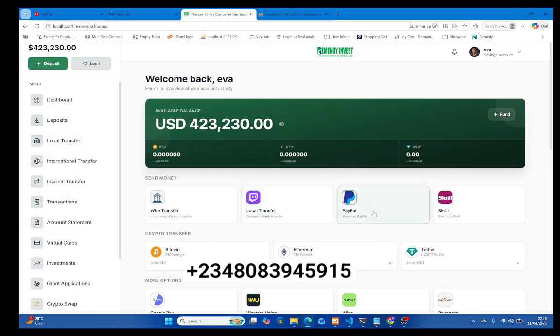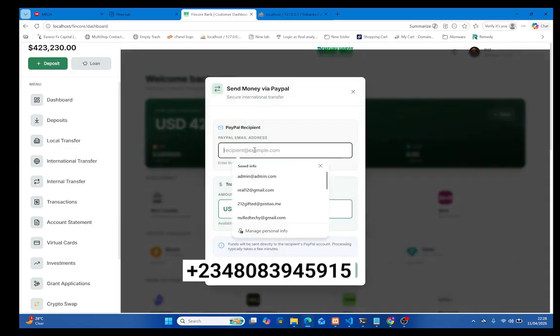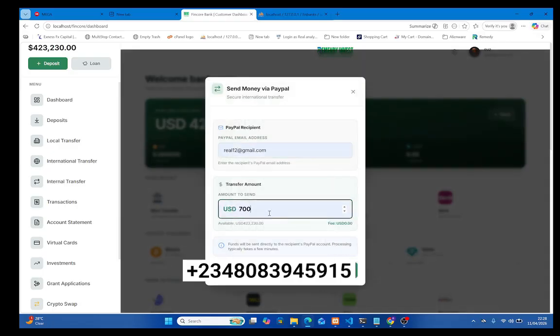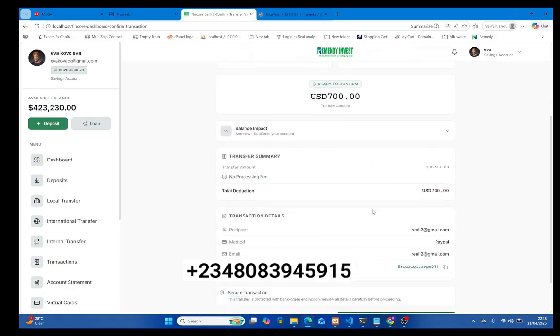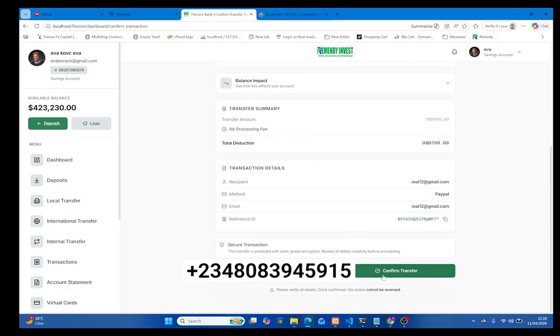So let's suppose now I want to make a transfer to PayPal. Let's say this thing is PayPal. We click on PayPal, put the email we want to send to, put the amount we want to send, and click on send to PayPal. All right, so it takes us to the confirmation page where we confirm the payment we want to make. So when you look at this, it is a confirmation.